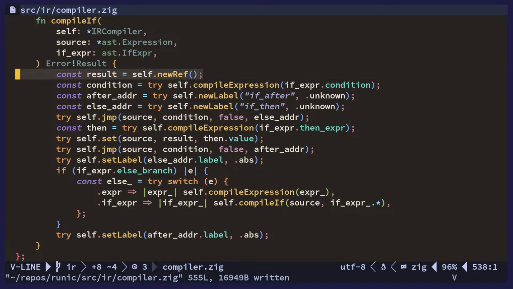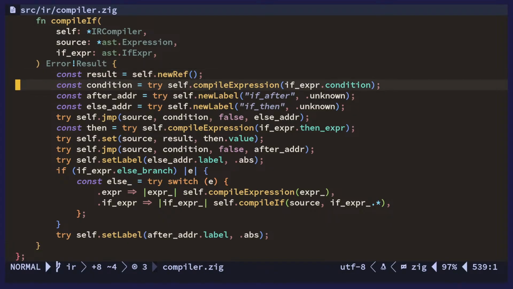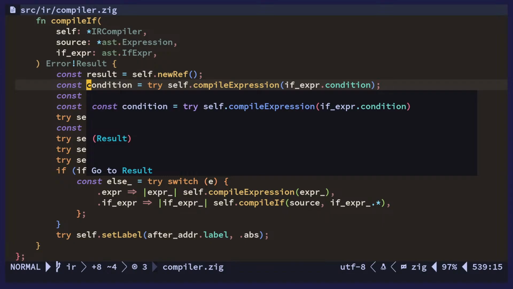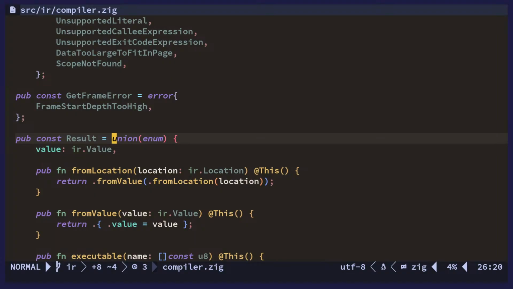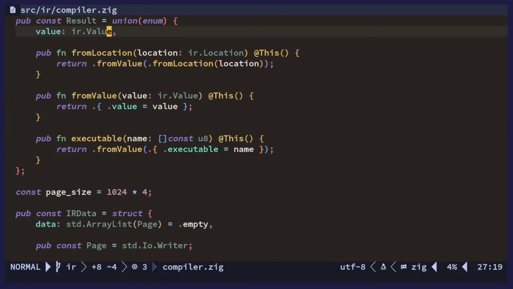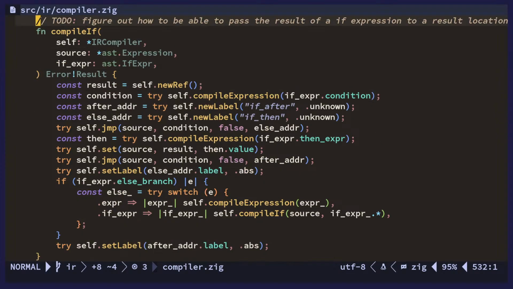Okay, so that's one thing that I needed to add here. And then we have the condition, which we compile here. And then what you get out is basically a value that you can use, which could either be a location to where the result is stored, or the value itself, if it's a literal value. What else can it be? I think that's it, basically. Or you can also get a ref, I guess, now. But yeah, so that's the condition there.